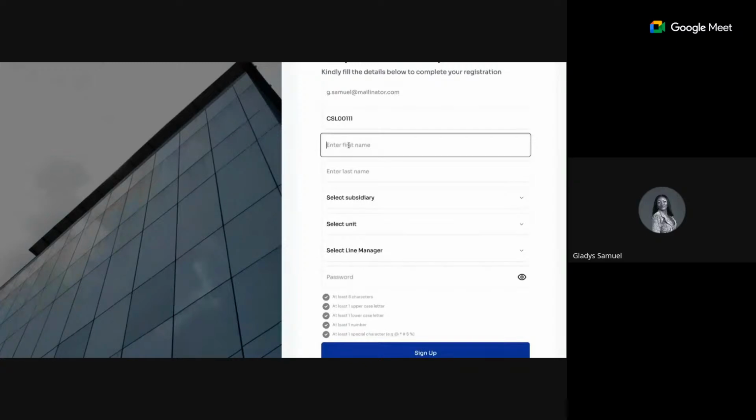So this is a sample employee ID. So first name, enter your first name, you enter your last name.